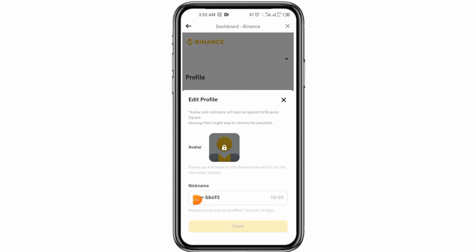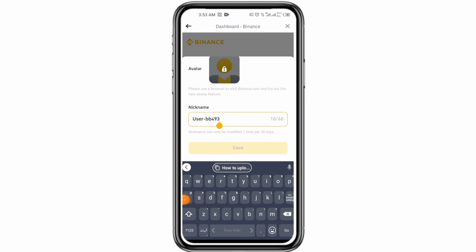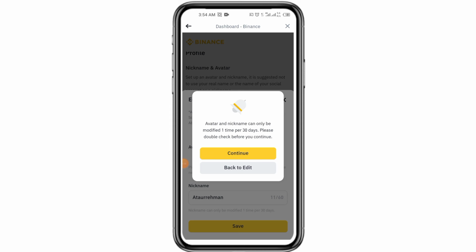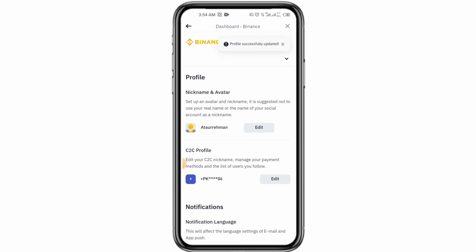Now here you can see nickname. Here you have to add your username. For example, add your new username. After adding your new username, you have to click on the save icon. Now click on continue. In this way you can change your username in Binance.